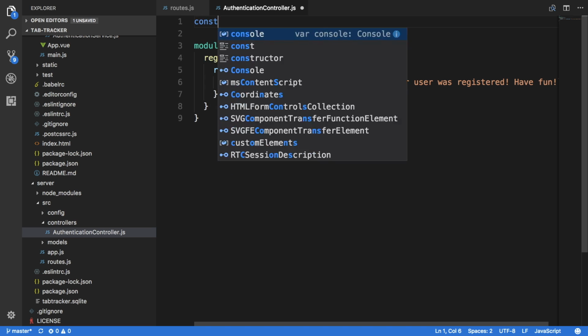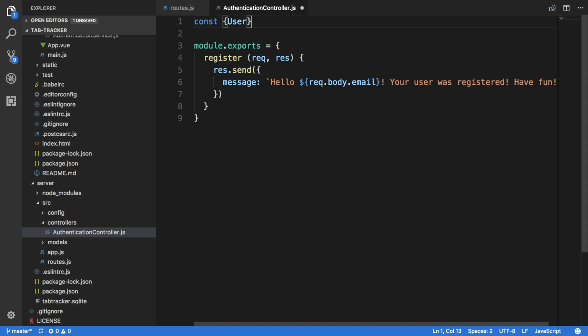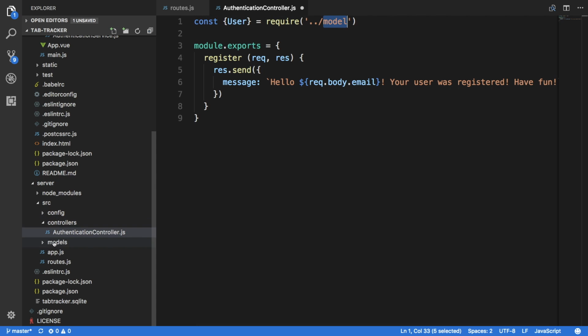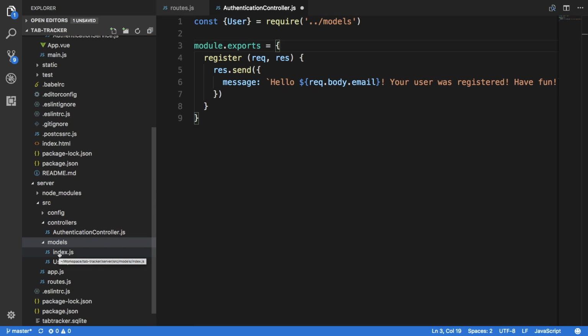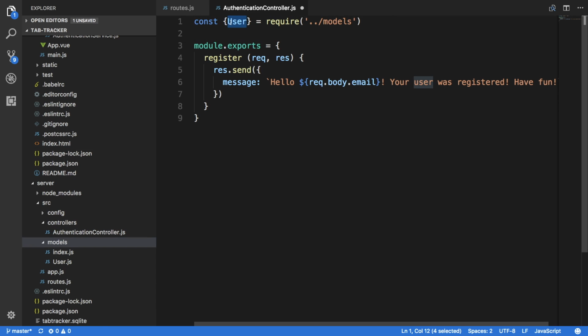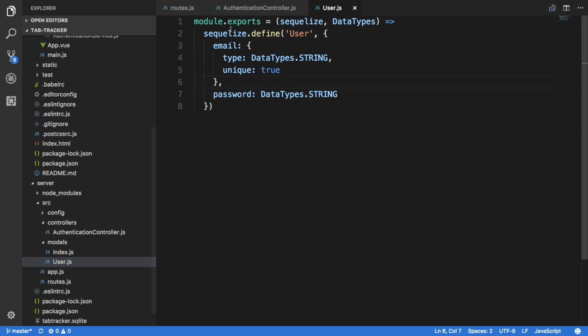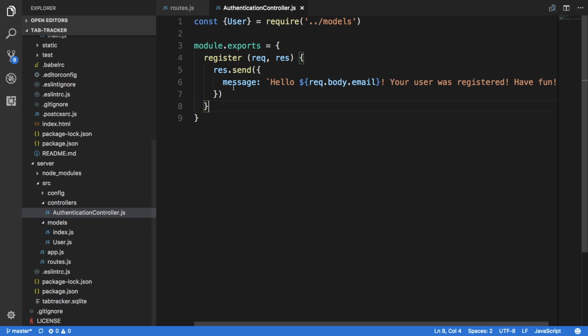First, let's import or require that user model that we declared. We can say const User equals require ../models, because we're going to include that index.js file, which had all of the models declared as attributes on this object. So now we can actually use that User object inside of our callback.